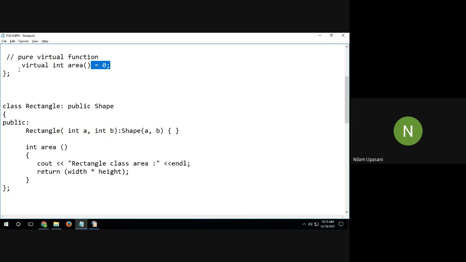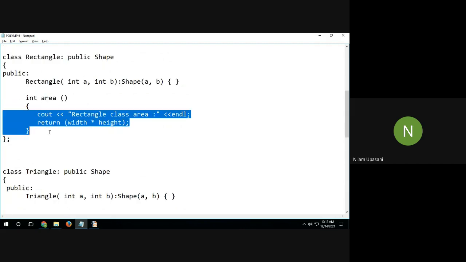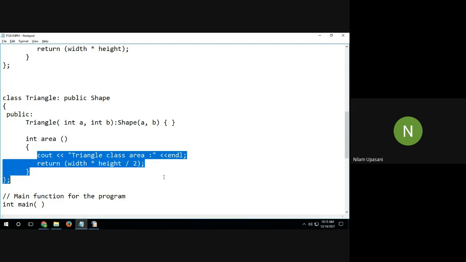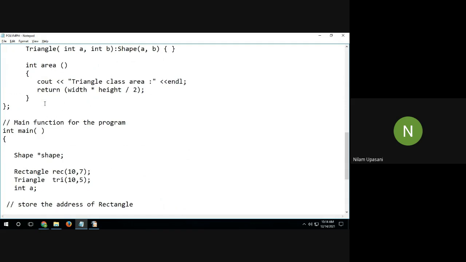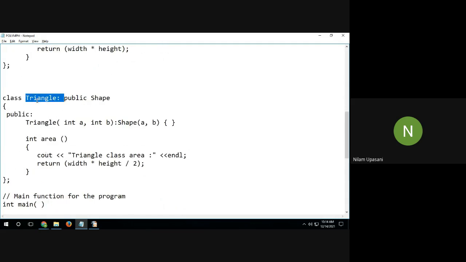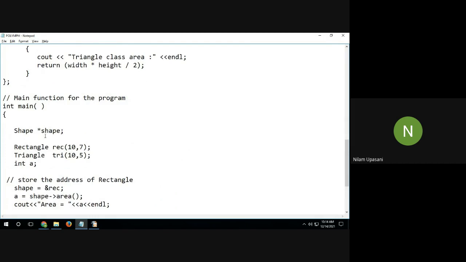And through the pure virtual function, what I've done is made it compulsory for the derived classes to define this area calculation. If this area calculation is not there, then these derived classes will also become abstract. Now as these are normal classes, I can instantiate them. So here I've instantiated the rectangle class. I'm calling its constructor. In this also I'm calling the constructor.